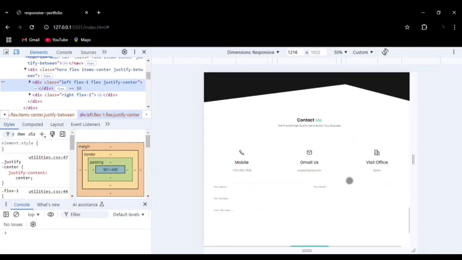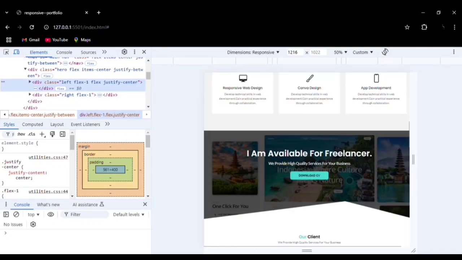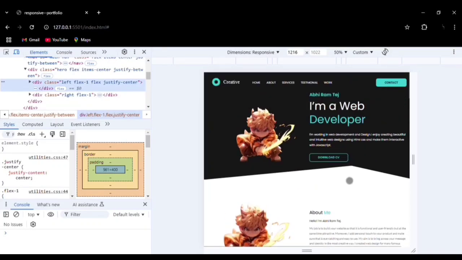And the entire project is built using HTML, CSS, and JavaScript. Icons are used, and the source code is available in the description.